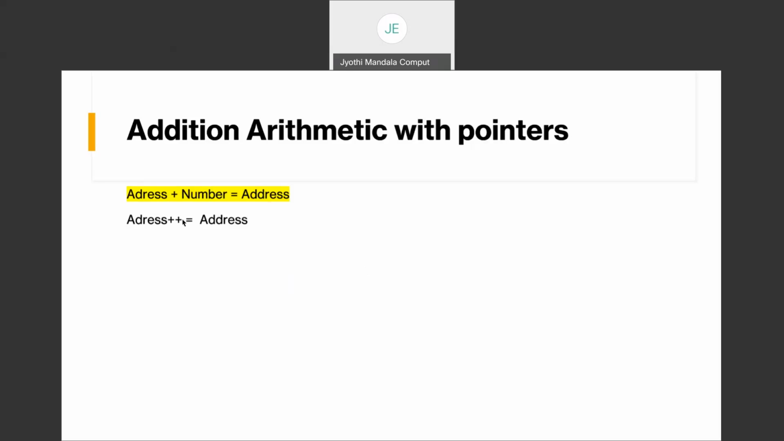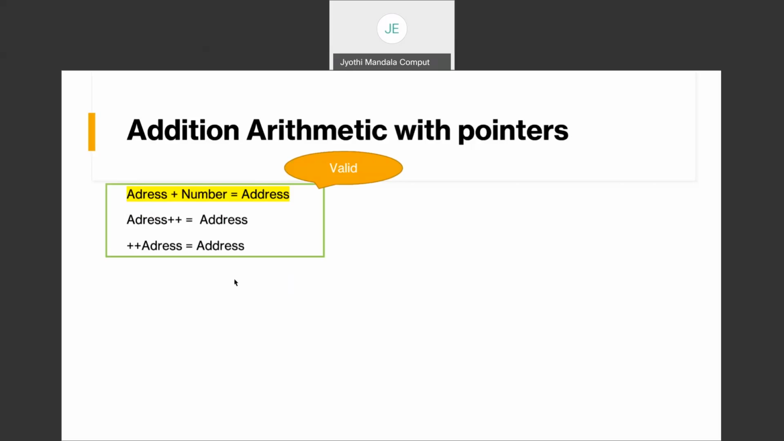So if you do like this, address plus plus, then it will give you one more new address. Plus plus address, this is post increment, this is pre increment. If you use one or any one of these two, or if you use both, it will be giving you an address value only. Okay, so all these three statements are valid, but you can't add two addresses, which is an illegal statement.